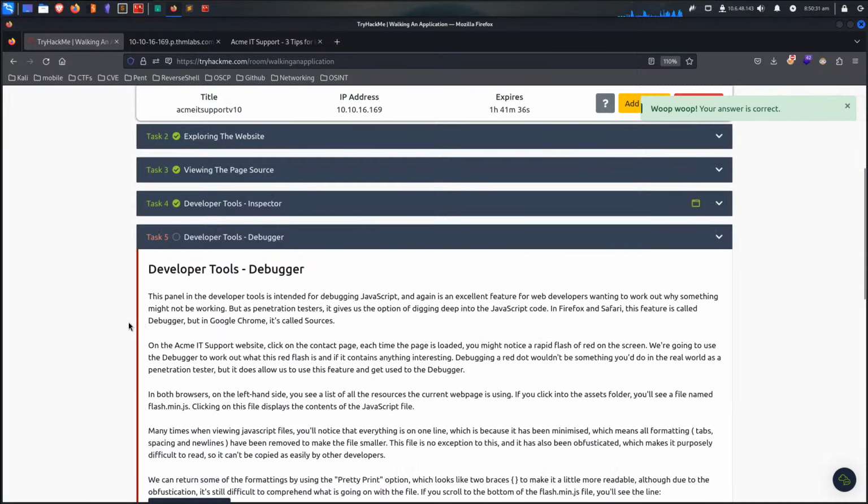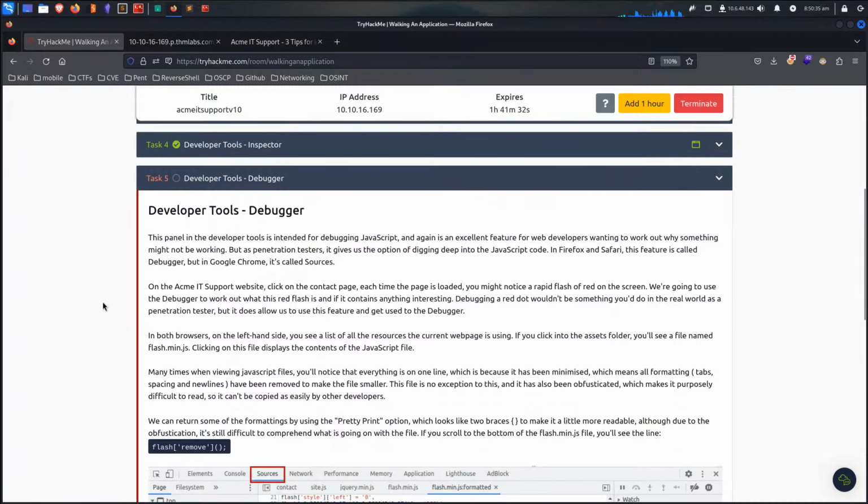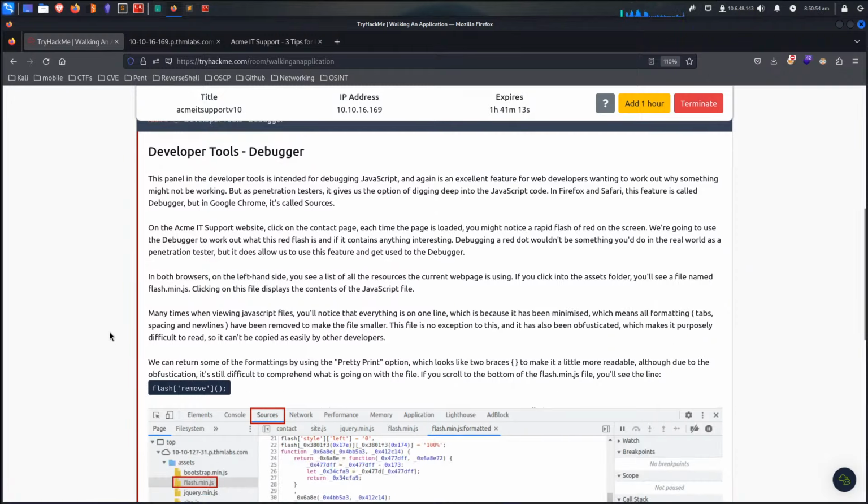And next, this panel, Developer Tools Debugger. This panel on the Developer Tools is intended for debugging JavaScript, and again is an excellent feature for web developers wanting to work out why something might not be working. But as a penetration tester, it gives us the option of digging deep into the JavaScript code. In Firefox and Safari, this feature is called Debugger, but in Chrome, it's called Sources.